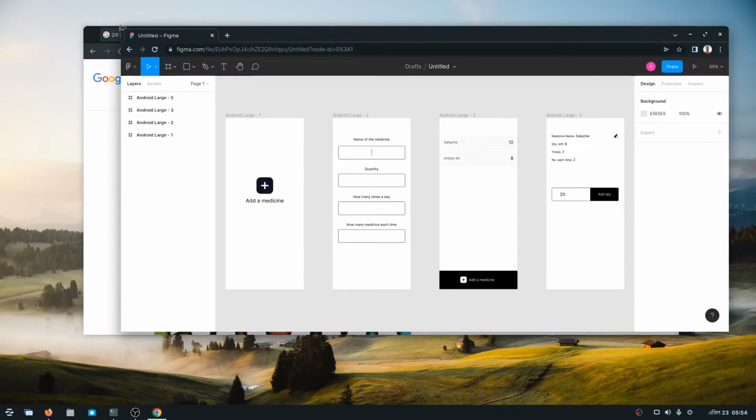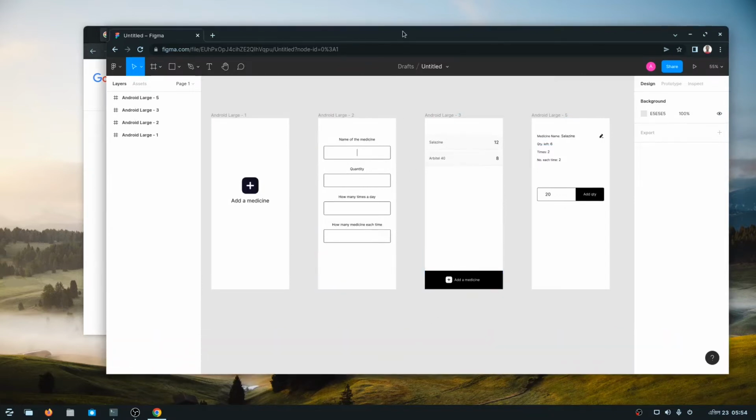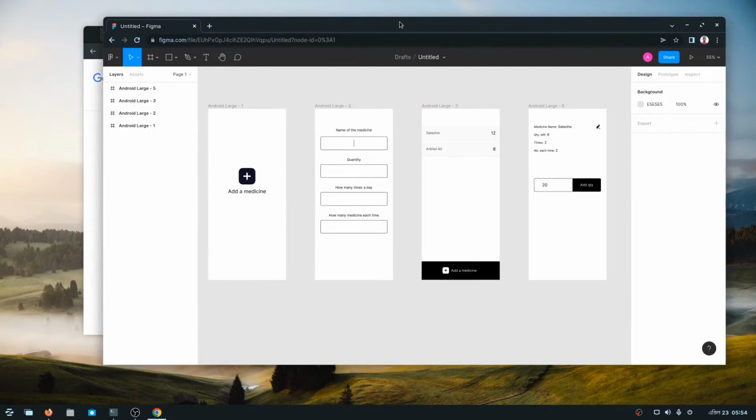So what I'm trying to do is I am actually trying to make an app which I am calling a medicine tracker. So before going into that, I just want to say that I am a backend developer. I'm not an app developer. So I'm gonna try to learn as I build this project.